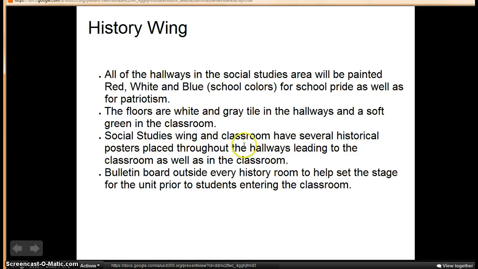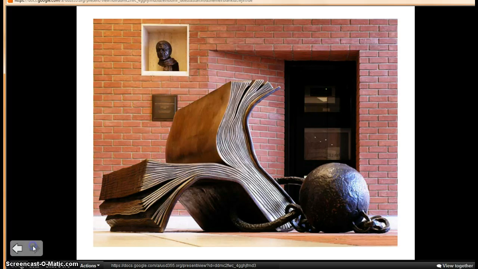The social studies wing and classroom have several historical posters placed throughout the hallways leading to the classroom as well as in the classroom, and the bulletin boards are located right outside the door of every history room to help set the stage for the unit prior to students entering the classroom. We usually try to change these whenever the students enter just to kind of get their mindset right, and then we usually have bell work for them to complete once they enter.